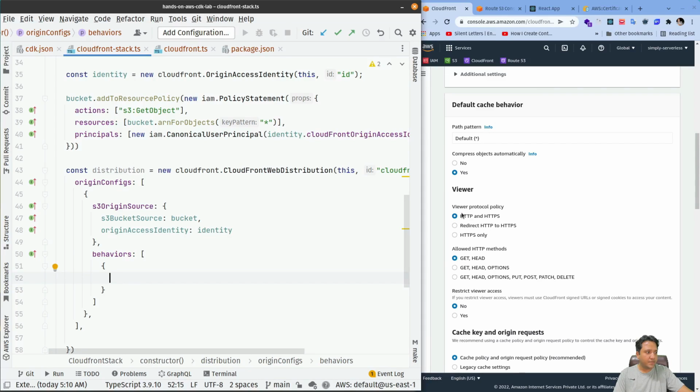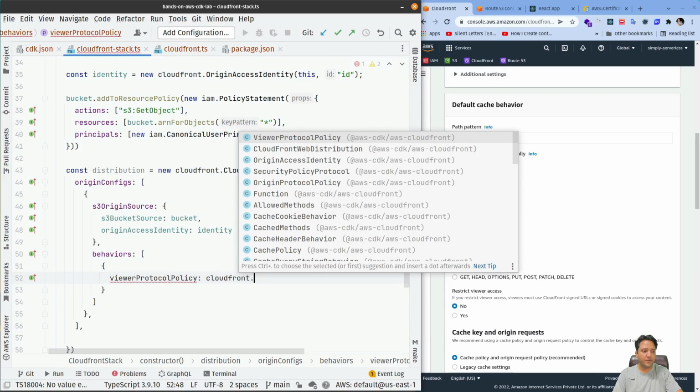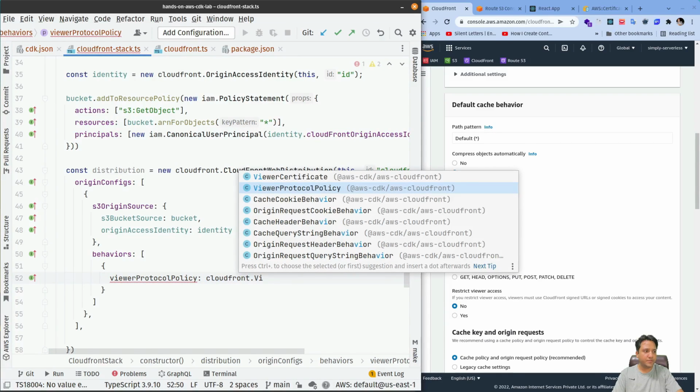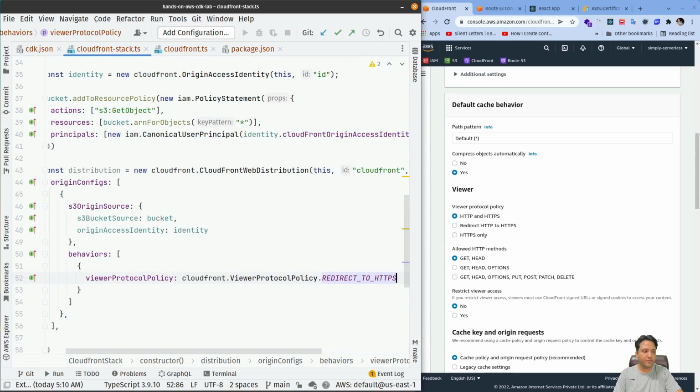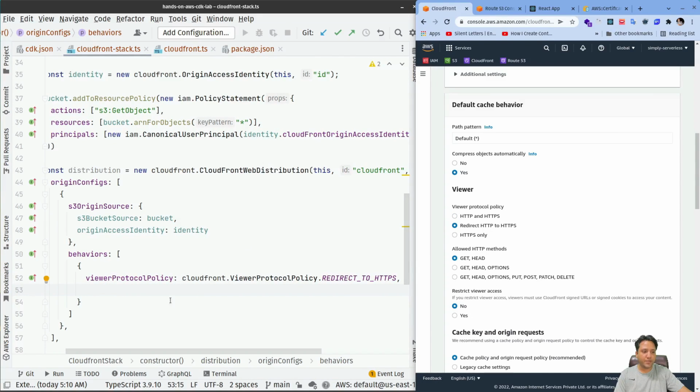First we have the viewer protocol policy, and in our case when someone is going to hit the URL, then instead of going to HTTP we are going to redirect it to HTTPS. And for that I'm going to write a code which is viewer protocol policy. It will be cloudfront.ViewerProtocolPolicy.REDIRECT_TO_HTTPS. So this is what we have selected.